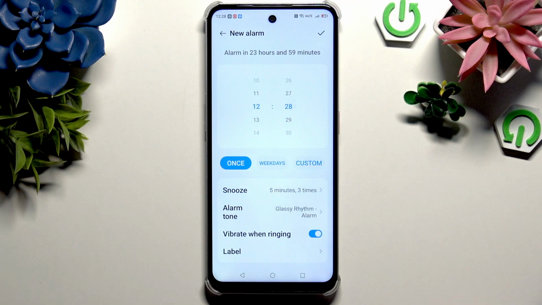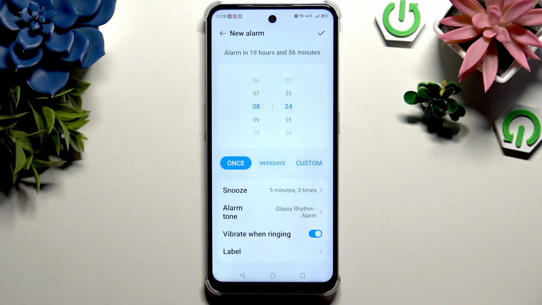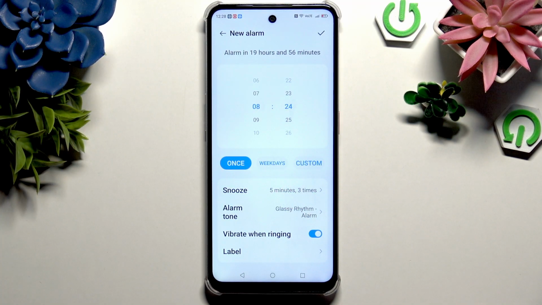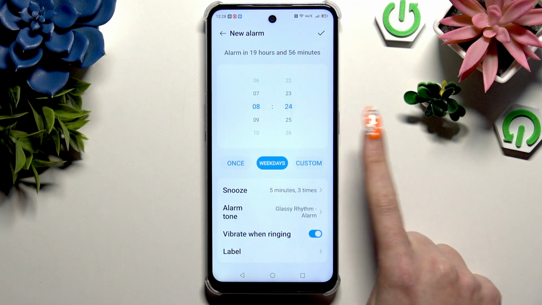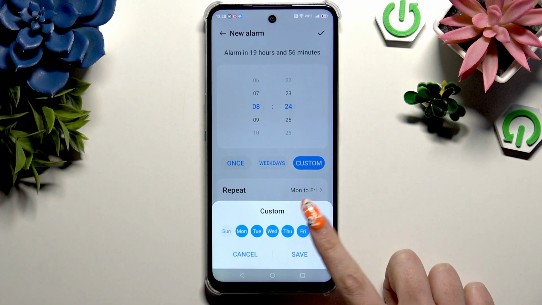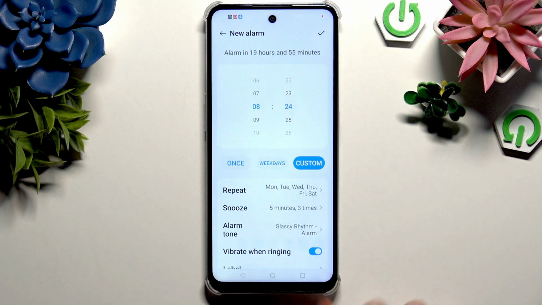Now it's time to adjust it, which is my favorite part. You can pick an hour at the top. Don't worry, you can change all of those whenever you want to. And pick one of those repeat options: once, weekdays, and custom. In custom section, click on days of the week you wanna set up and select save.